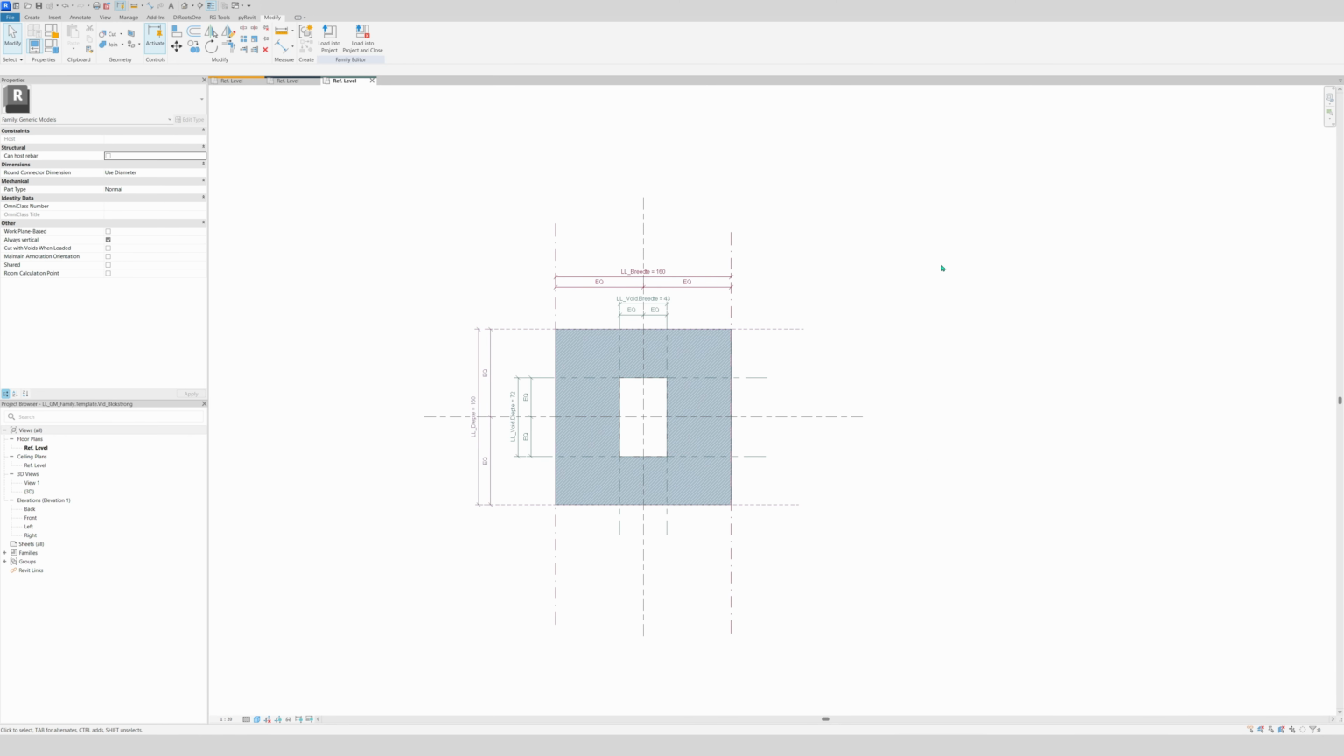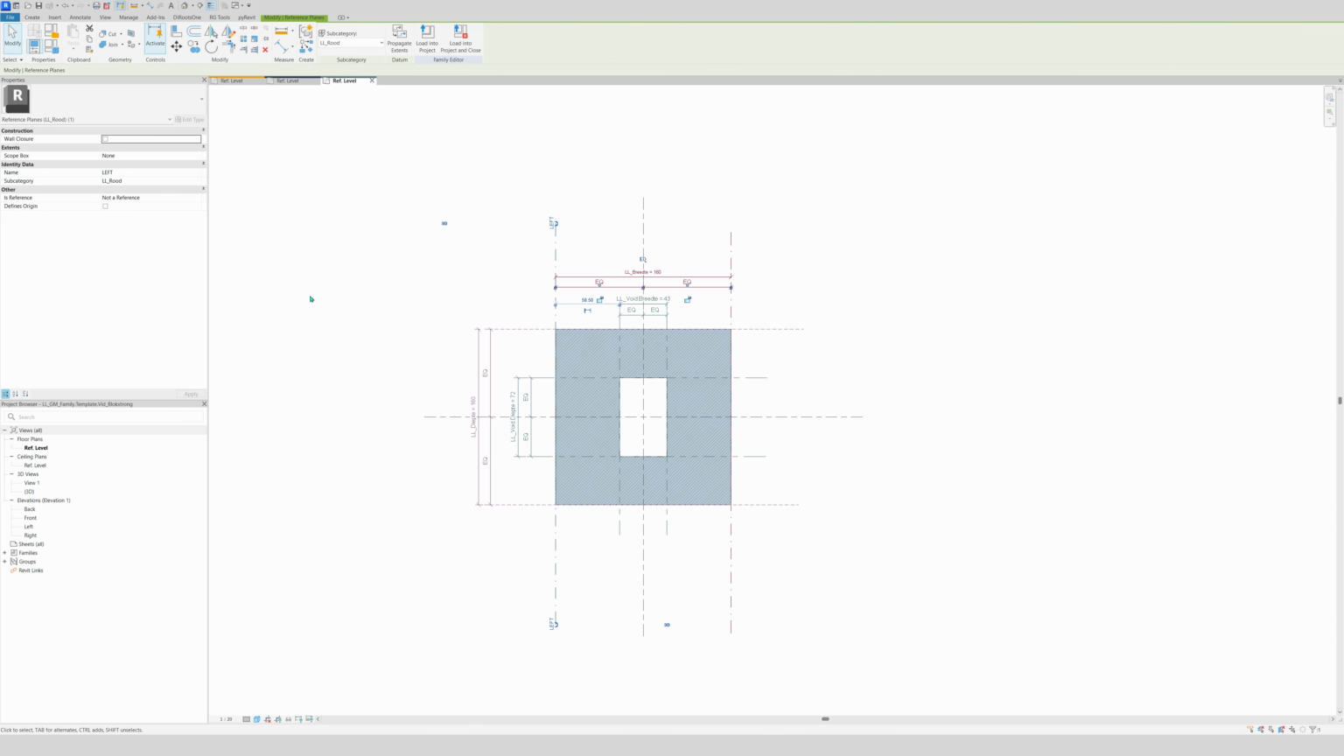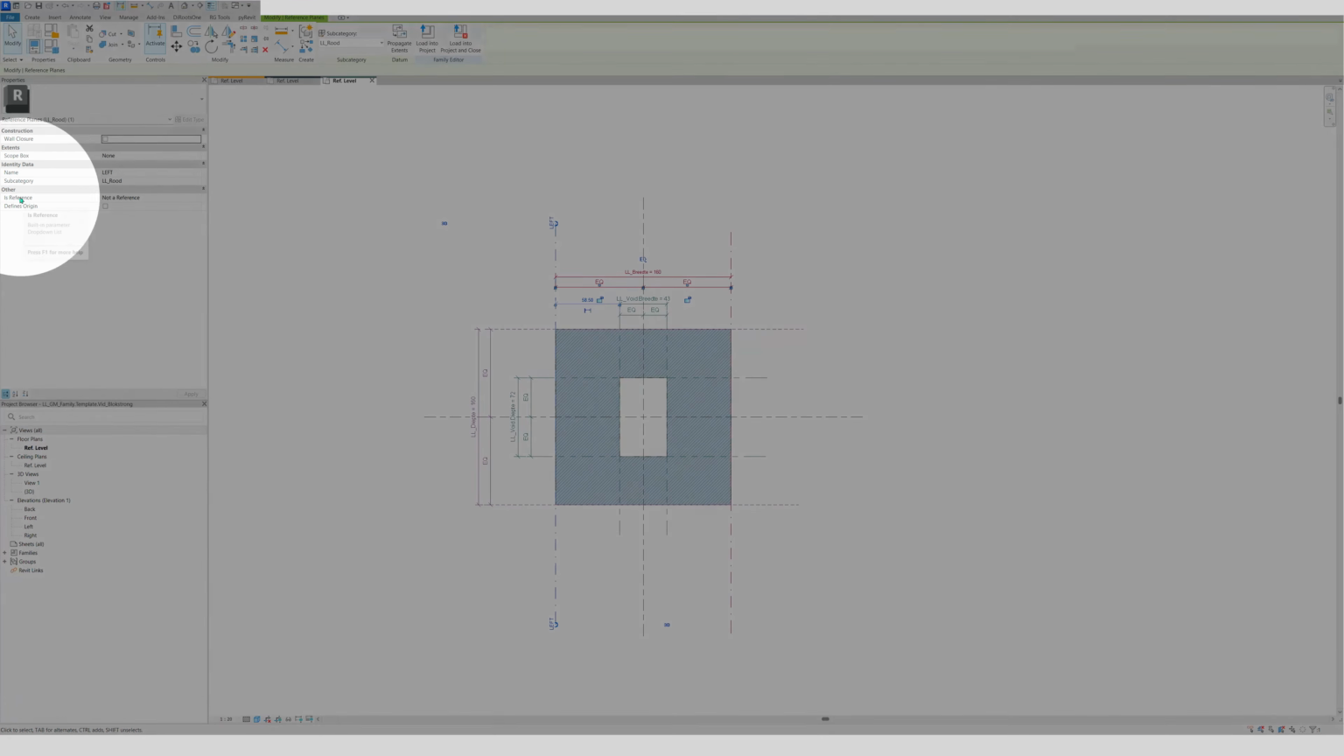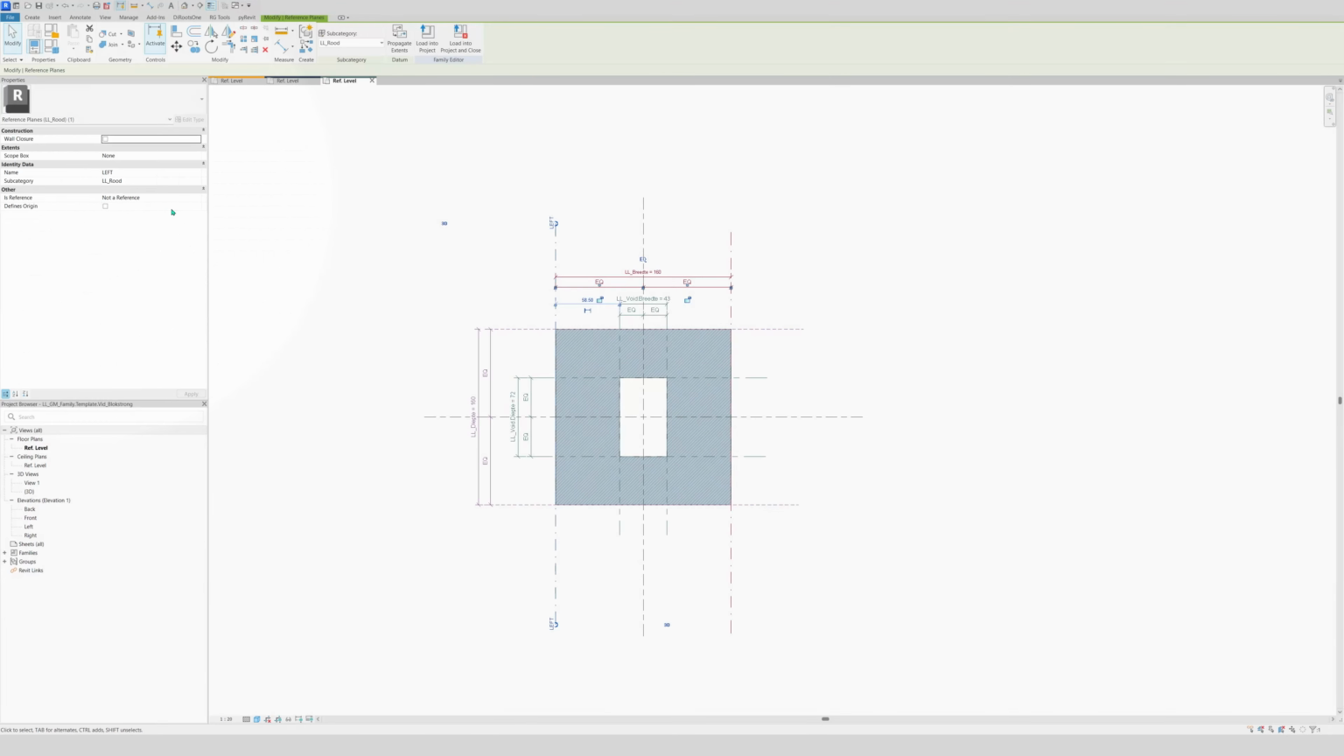So the first tip: right here you see a bunch of reference lines. When you select one, you can set its reference. Right here you can set its reference and you have different choices: Not a Reference, Strong Reference, Weak Reference, and then the basic ones: Front, Right, Left, Center, Back, and all the others. So you can set these.